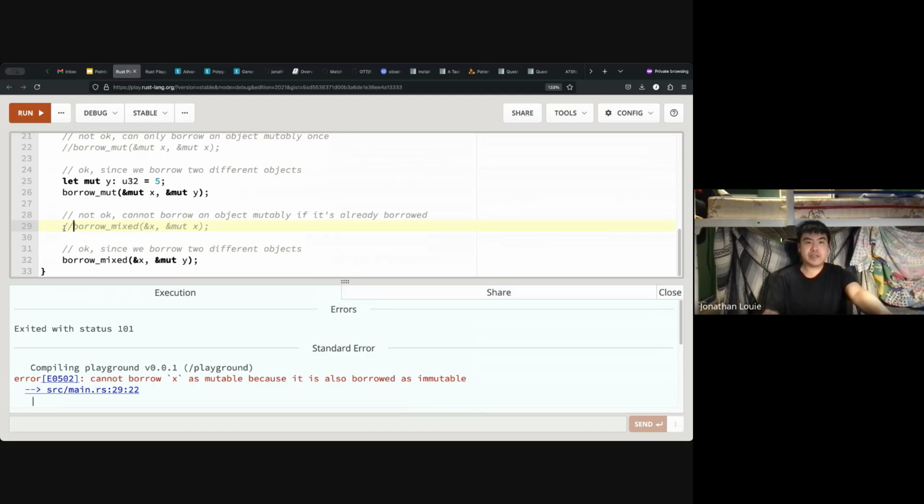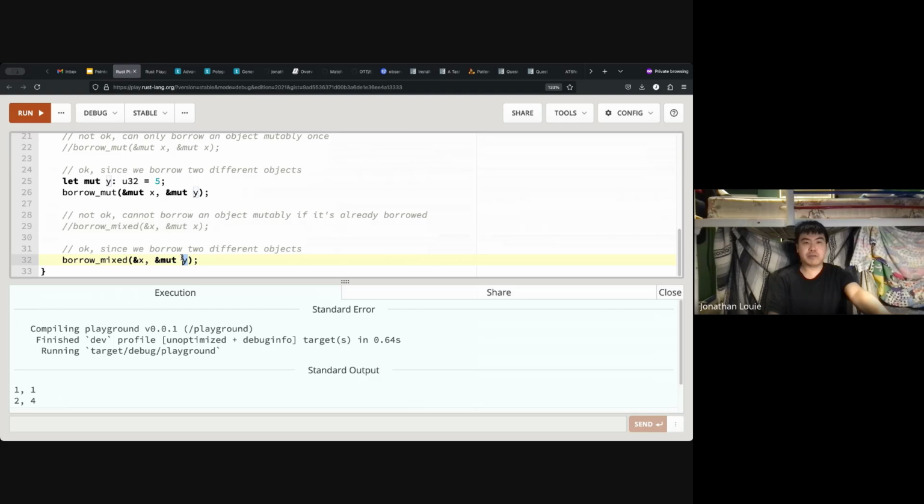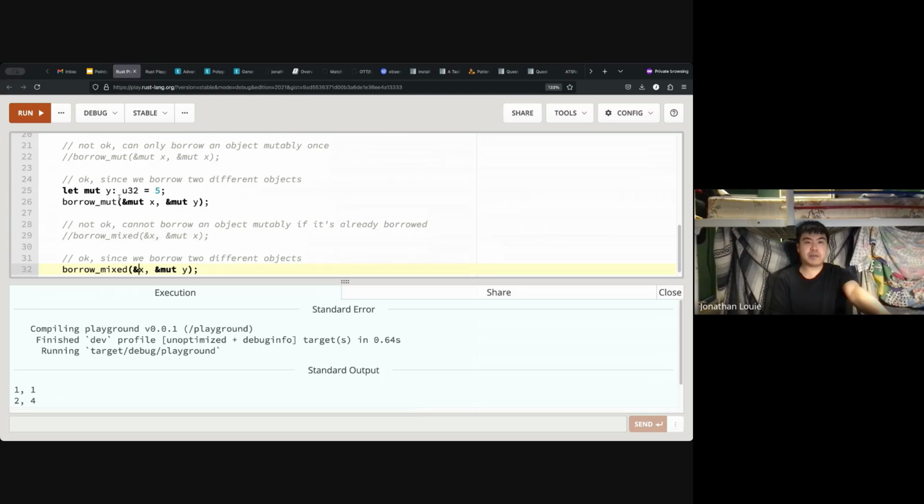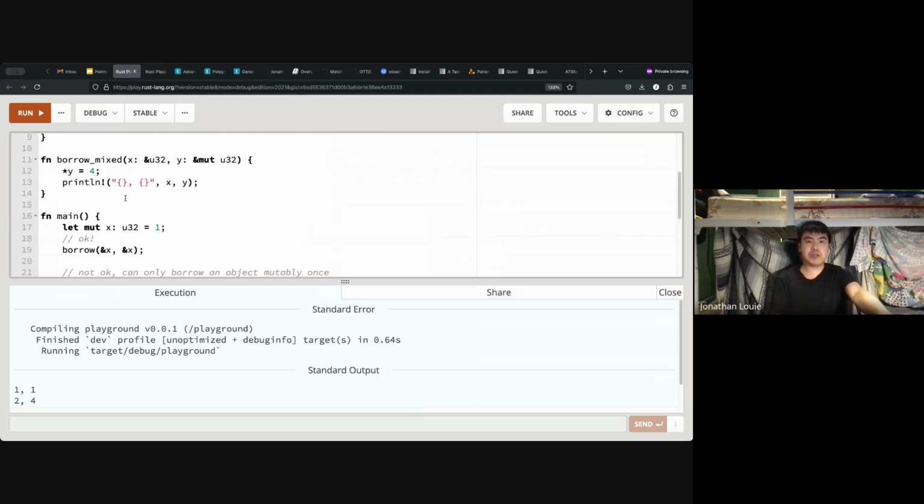But of course, if we look at this code down here, because we're passing a mutable reference to Y instead of X, that is allowed. So that's a quick rundown of pointers and references. This is how Rust keeps you safe. Typically, this is what you would normally be working with.